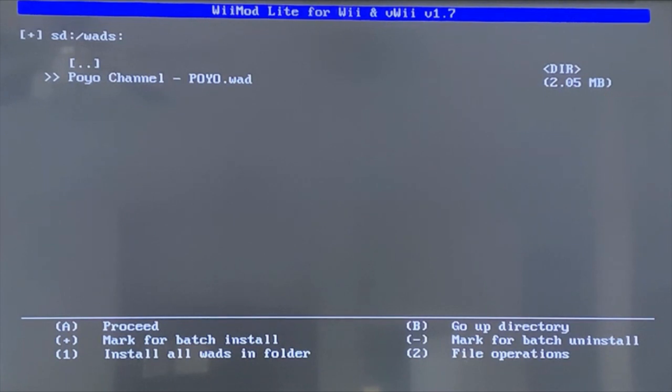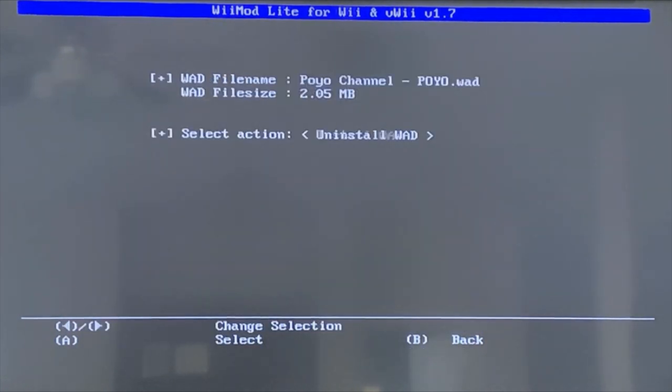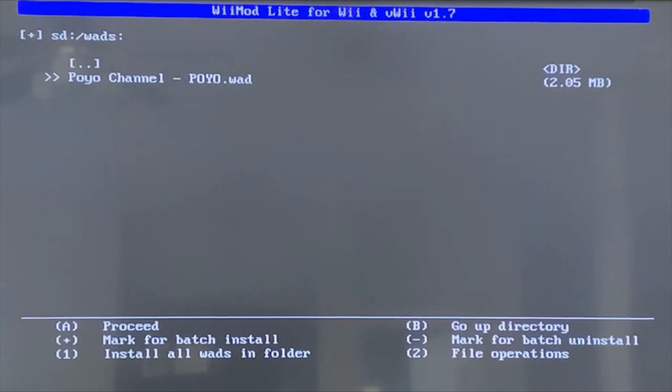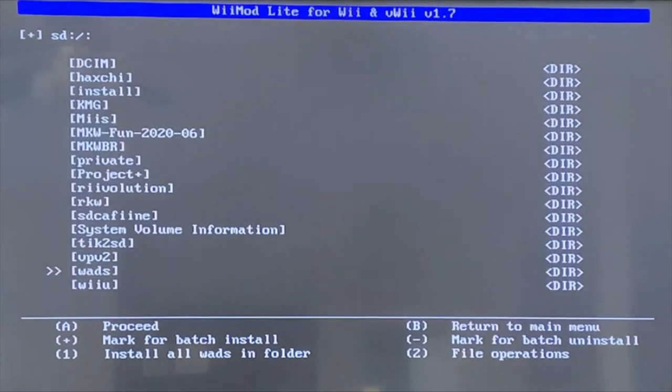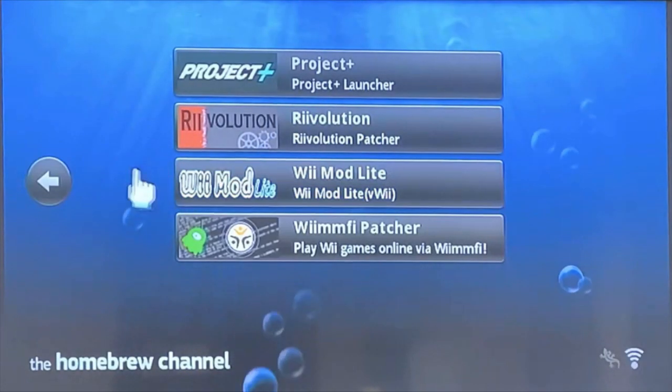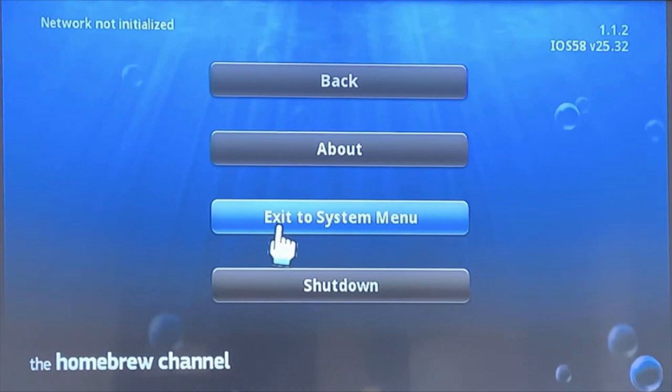And now we have the Poyo channel. We can click A on it. And we can now install the WAD. And now all we have to do is pray that it works. So now we can press B, and then we can press the home button. And now we can exit this out to the system menu.